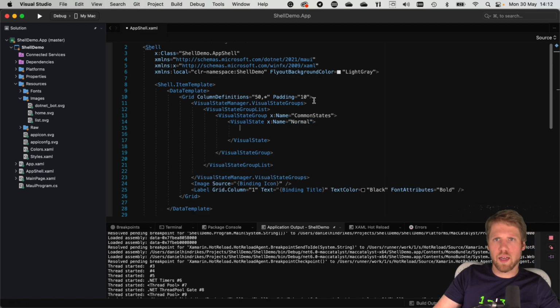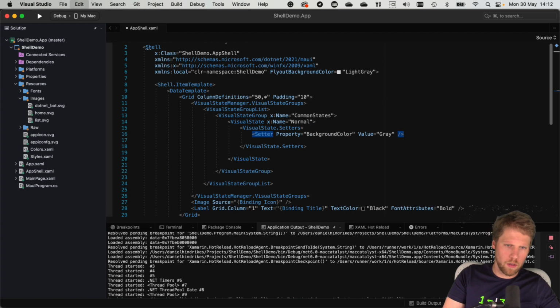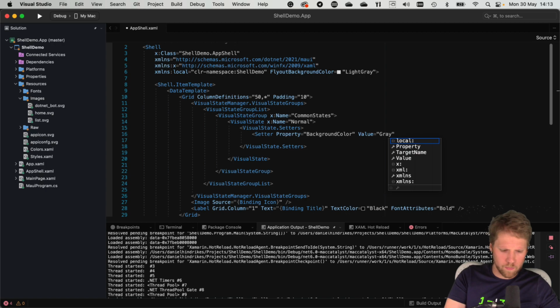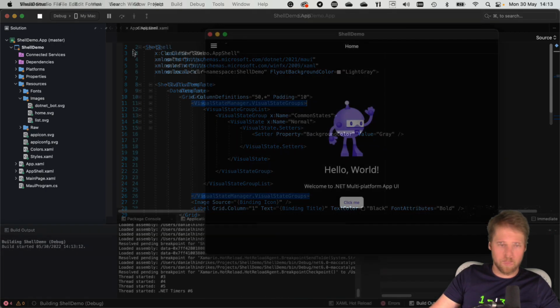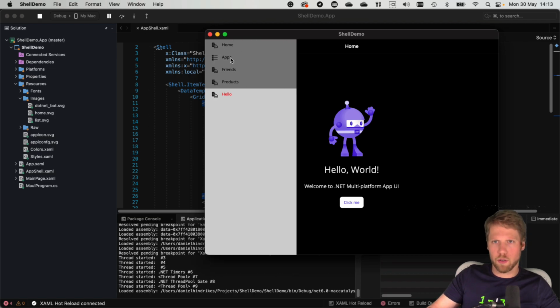Okay, now we can add some setters here. So VisualState.Setters is required here. And then we can add a Setter for property, let's say BackgroundColor. Set the value to, let's say, Gray. Now we can try to run this. Yeah, all our flyout items are now gray.